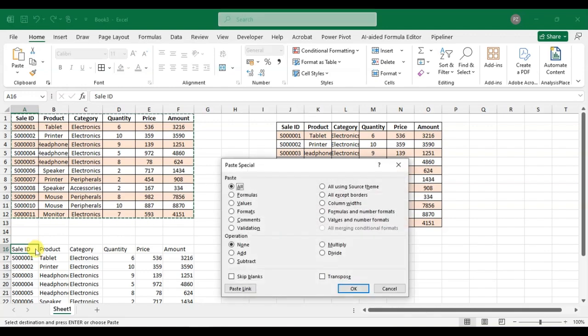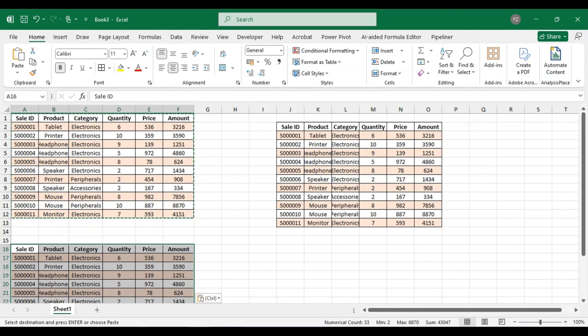Ctrl Alt V and select Formats here. Now you see here the format will be copy pasted. That's it. See, the same format is copy pasted.